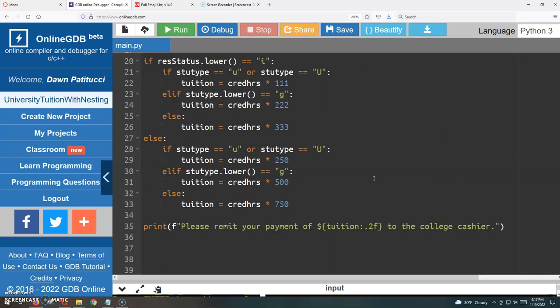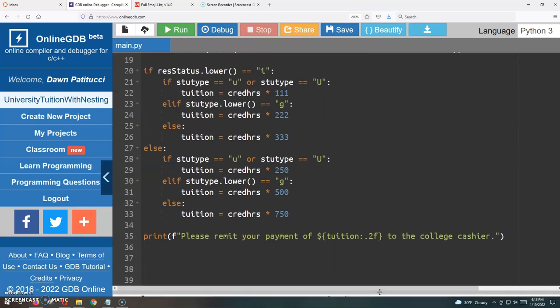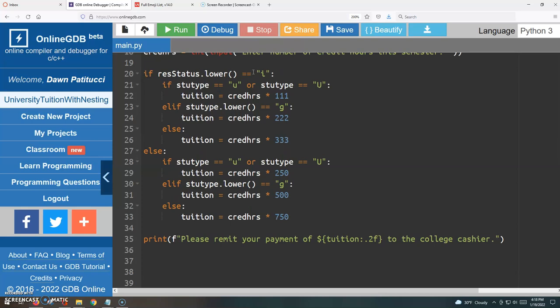Now this is a nested decision. Look at that. We have the outer if else, which deals with the residential status. So if it's an in-state resident, if the res status is little I, look, I'm using that lower method, that string method. So if they have the caps lock key on and they enter a capital I, not a problem, it'll work because that's converted to lower for the sake of this comparison. So it's little I that we'll compare to.